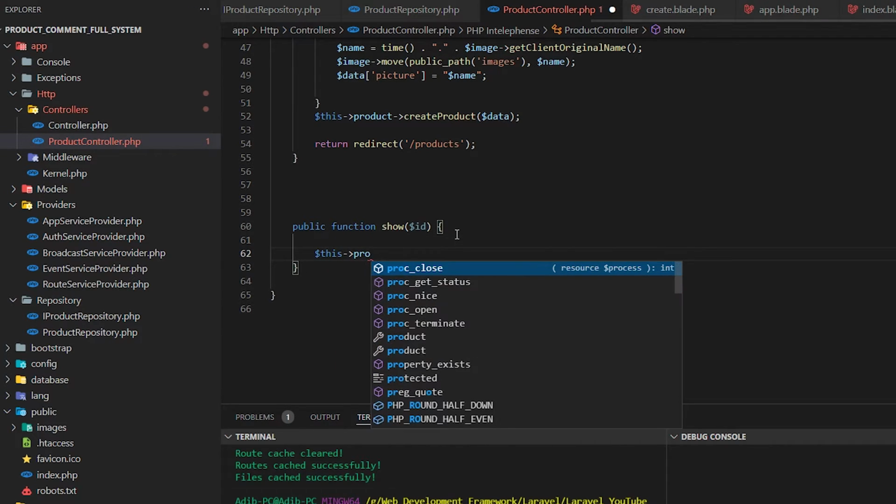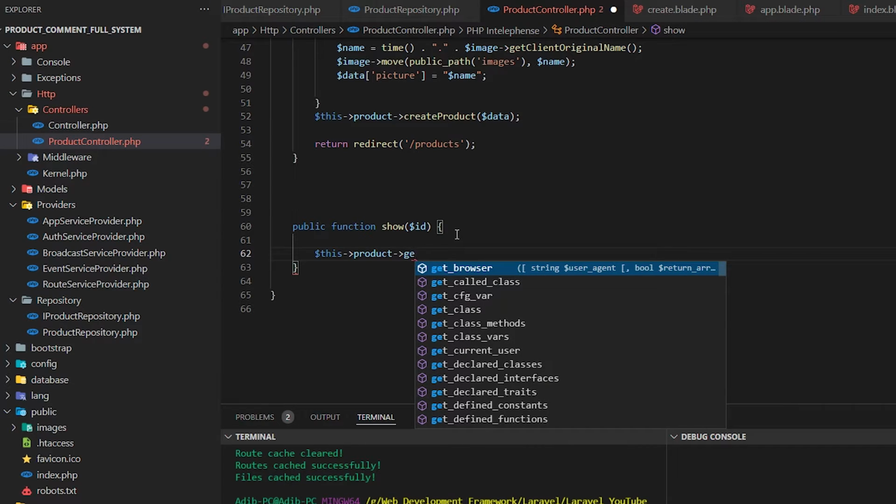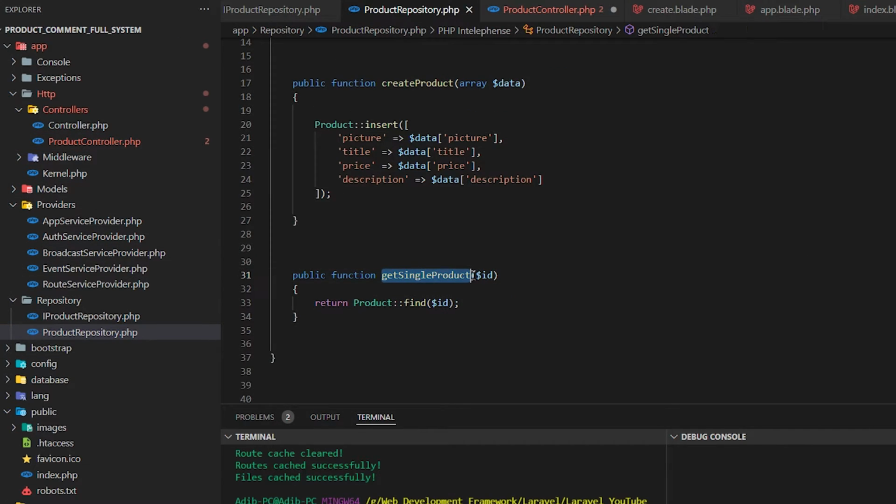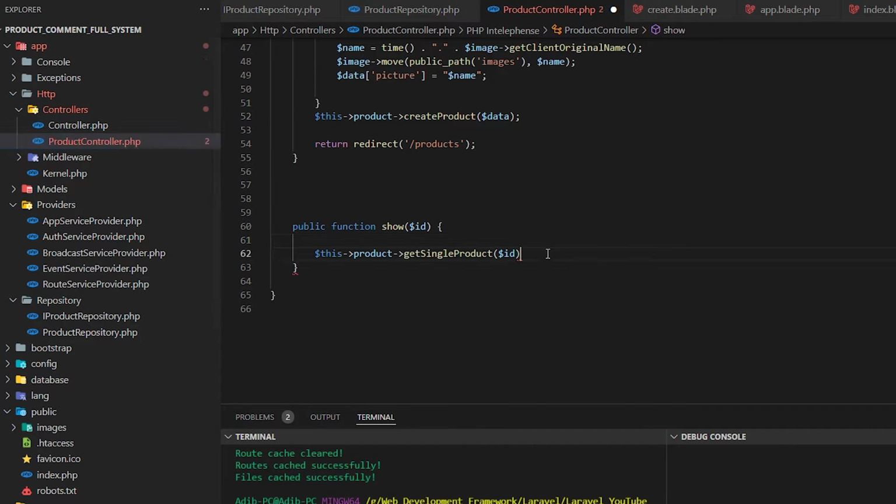product get single product, and we have to pass an ID. As you can see, it's saying get single product. And how can we do that? Go to the product repository, you can just call this function get single product. We'll get all the product, and make sure we pass the ID, otherwise it will never work.